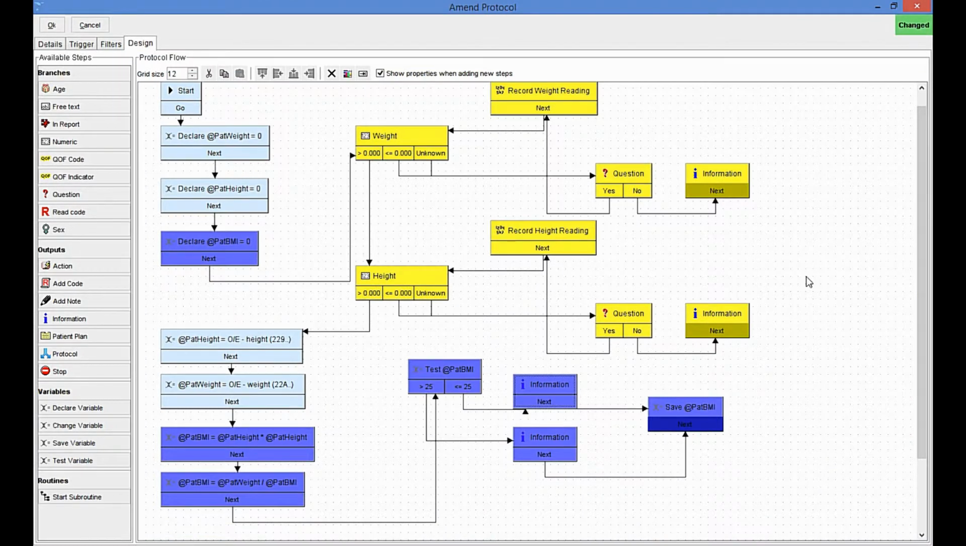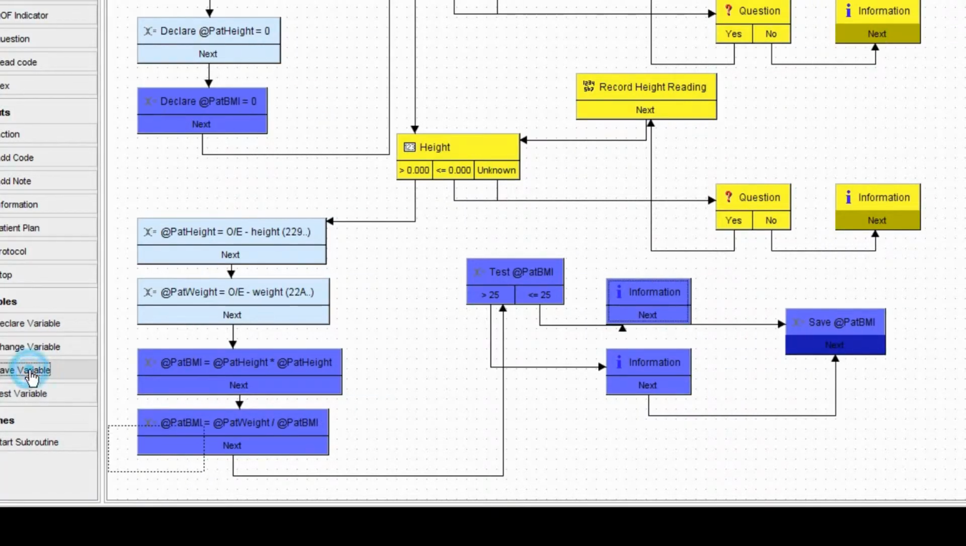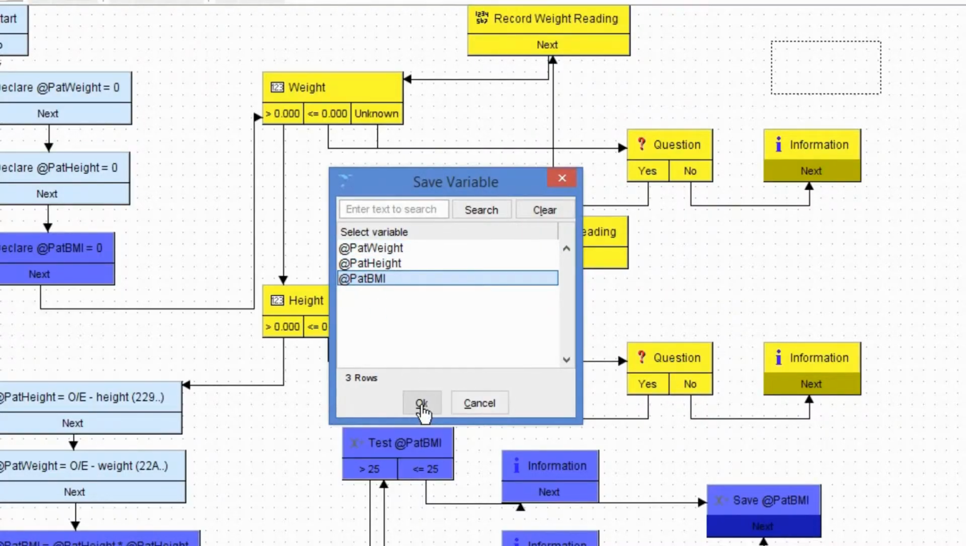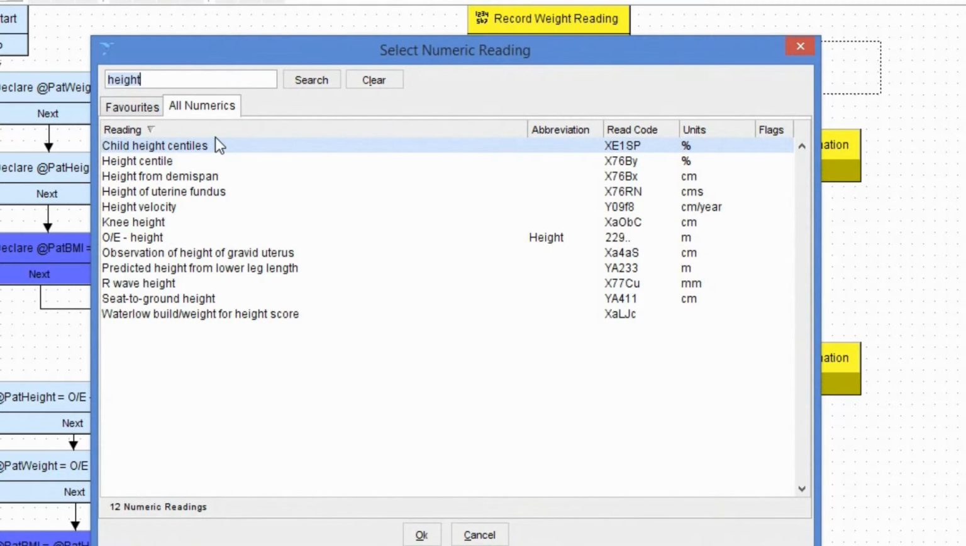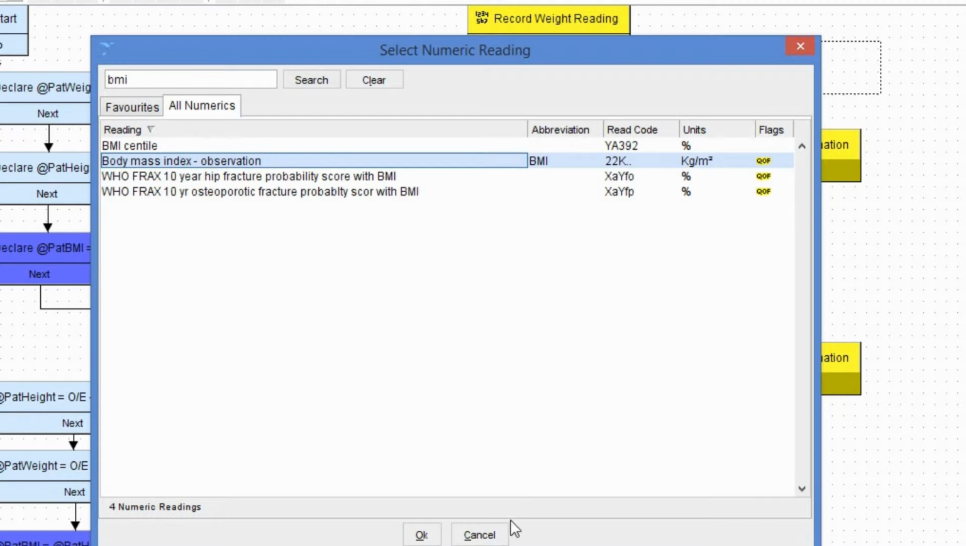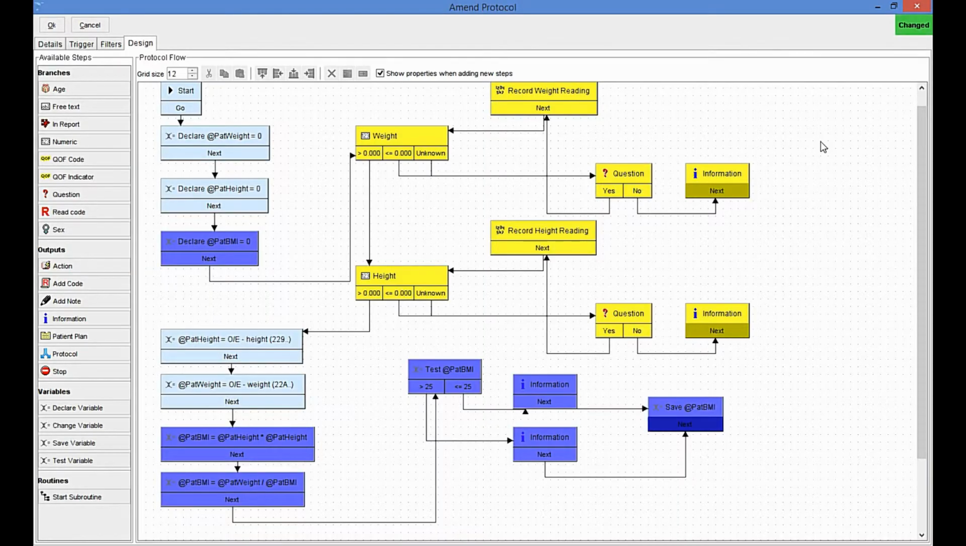So finally, in this particular example, what I want to do is to save this BMI as a read-coded numeric into the patient record, and that's save variable. There's one I've already done. So save variable, drop the box. That's the variable I want to use. The numeric value it relates to is this one. Press the OK, and you can see then that's the value going in. Obviously that doesn't have to be the end of the protocol, but in this particular example it is.